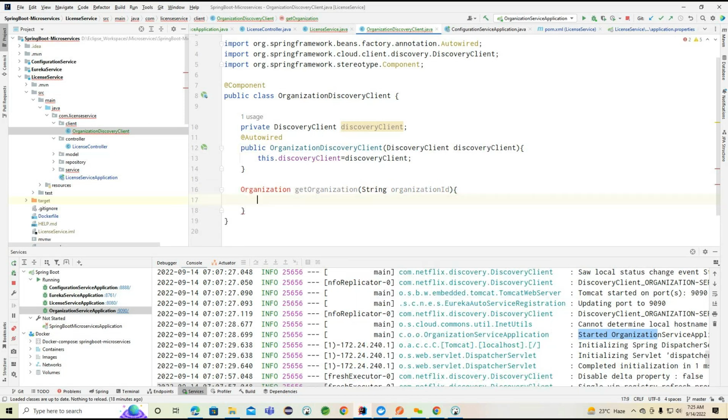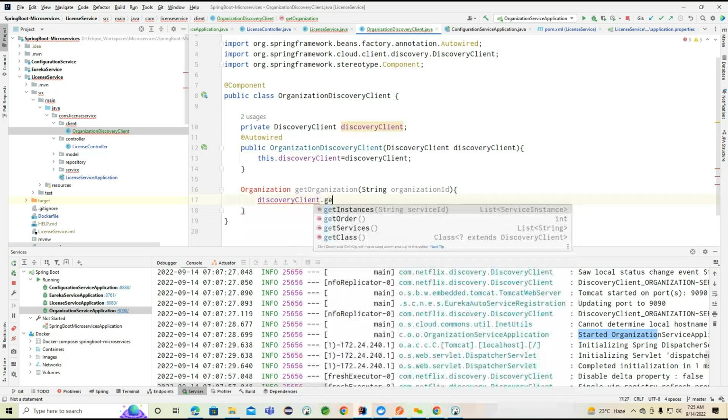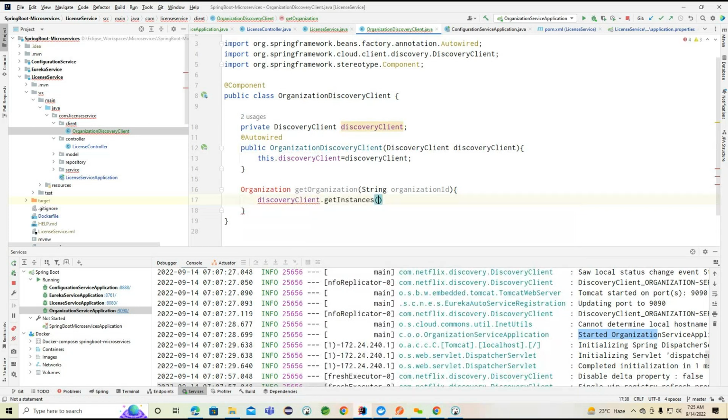Okay, so organization ID. Now with the help of this, first I'm going to provide the get instance here. I'm trying to load the instances, so how am I trying to load this? Discovery client dot get instance. Now here we need to provide the service ID. So what is the service ID?